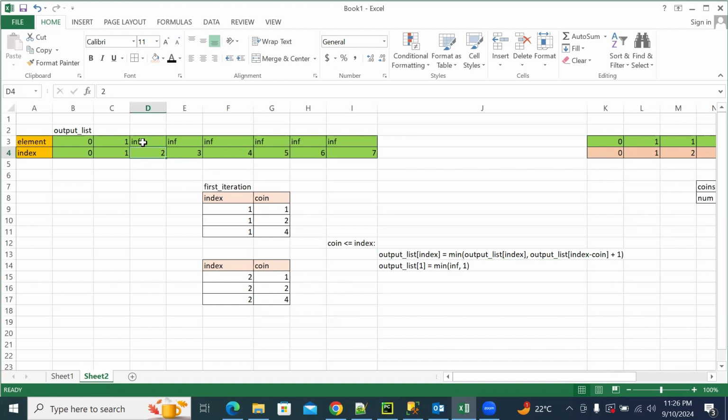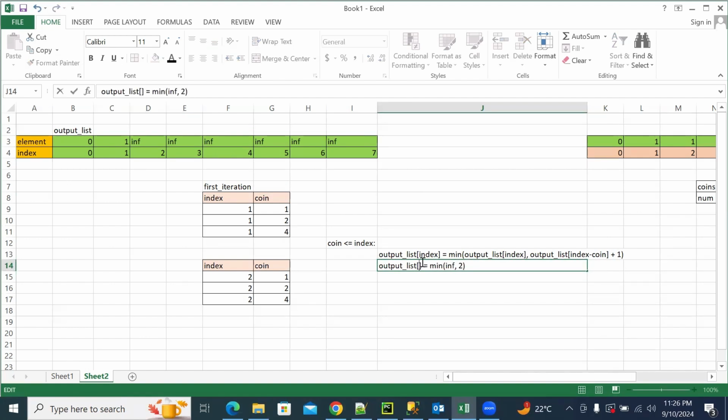What is output list of 2? Here we currently have infinity. So output list of 2 is infinite, and later what we are saying, output list of index is currently 2, coin is 1. So you are basically picking up the first element from your output list, which is 1 here, and then you are adding 1 extra, so you will get 2. So in the second iteration of the nested for loop, you got 2, and in the second index, let me not overwrite it. So here 1, here 1.